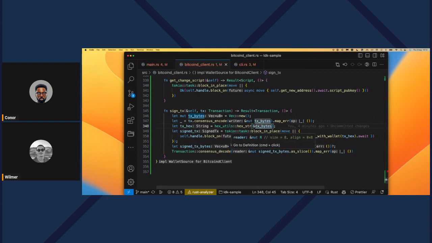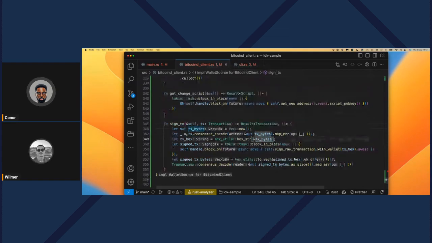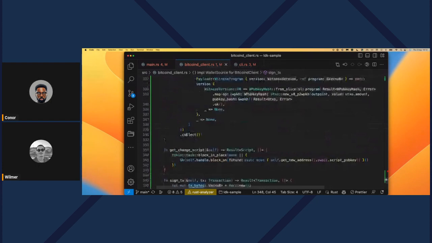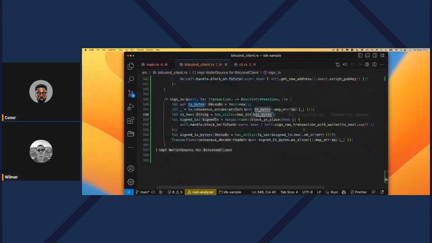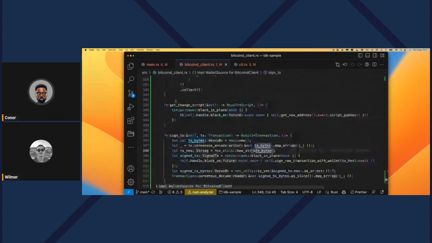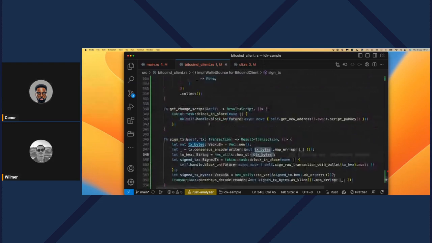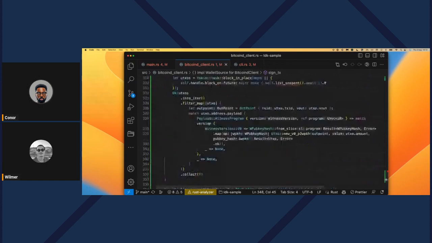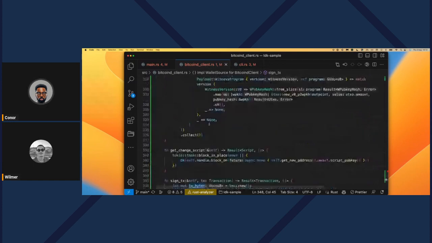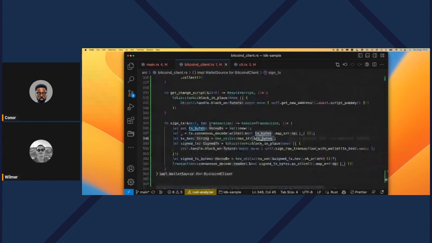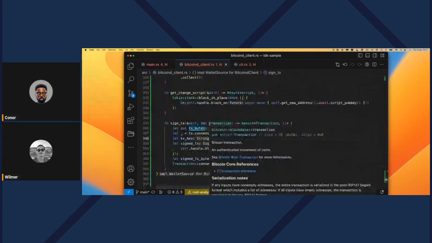Okay. Doesn't seem too bad. No, that's pretty good. And here as well, this sign transaction, this get change, it's very flexible depending on what your wallet implementation is. Because we already have a Bitcoin D client in the sample, we're just using that, but it could again be BDK or anything whatever you want, as long as it satisfies the interface. Yeah, exactly. Okay, cool.